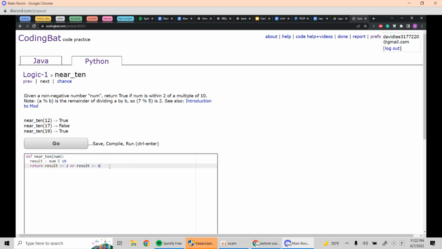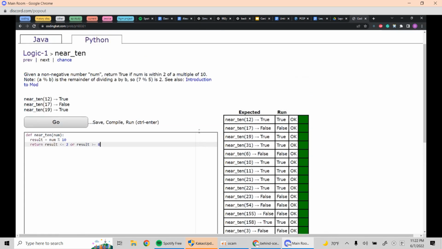So greater than or equal to 8. Okay, so yeah.